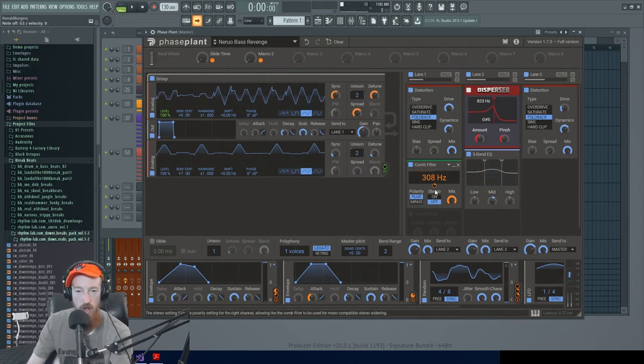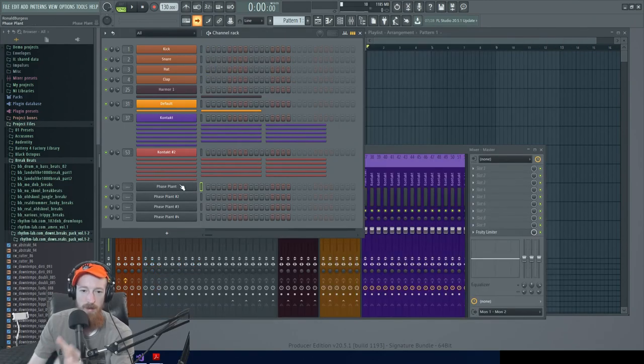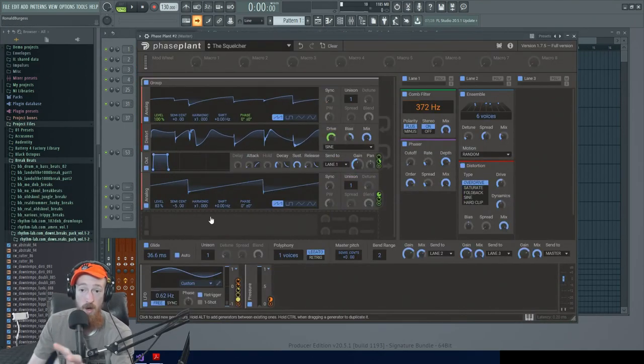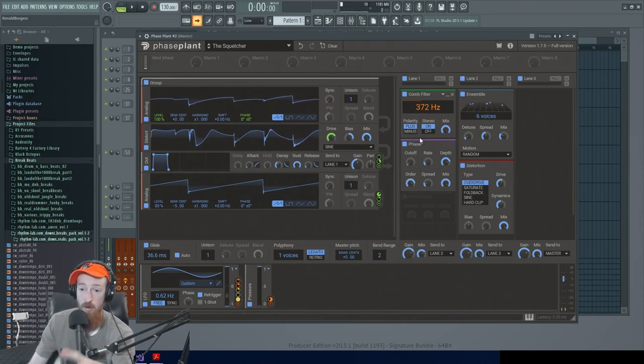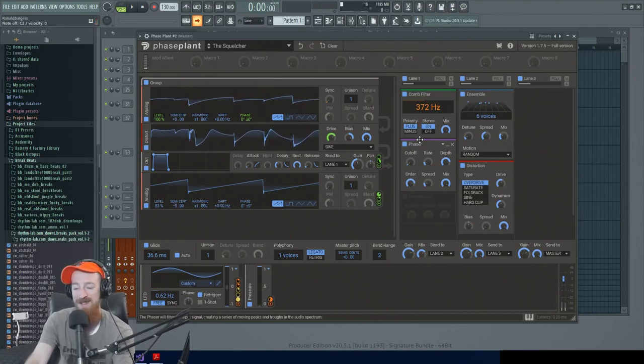It's adding motion and also just sort of blurring things in general, which is kind of what I like to use comb filters for a lot. They can also be useful for stereo widening. So here's an example where I have one that's creating mono compatible stereo widening. Let's play out some higher notes.